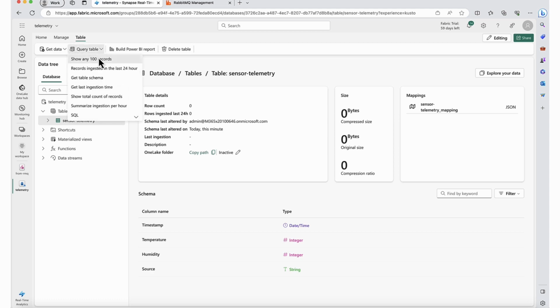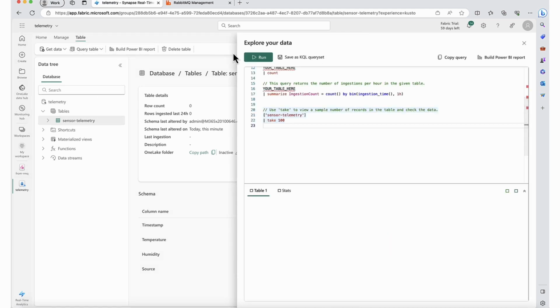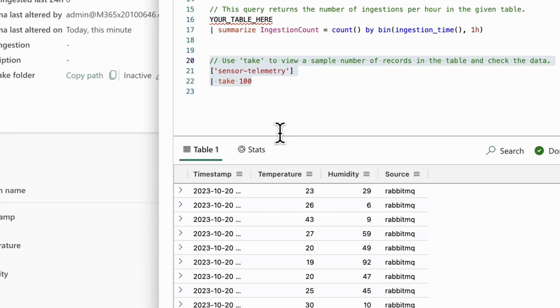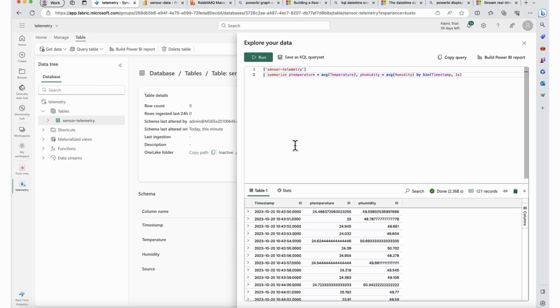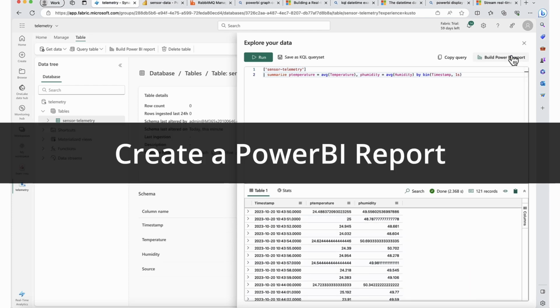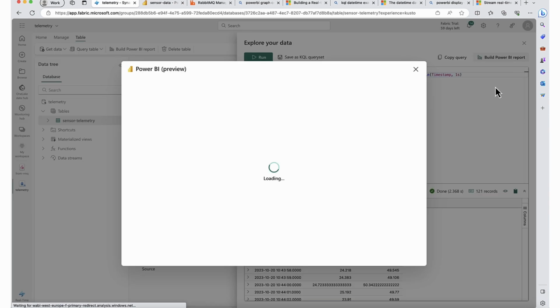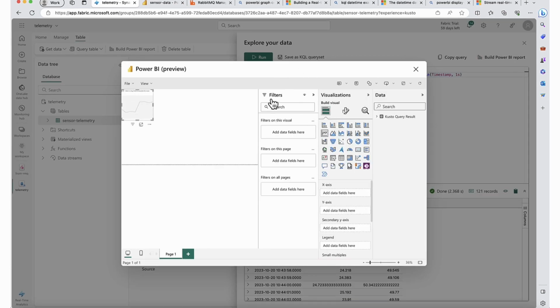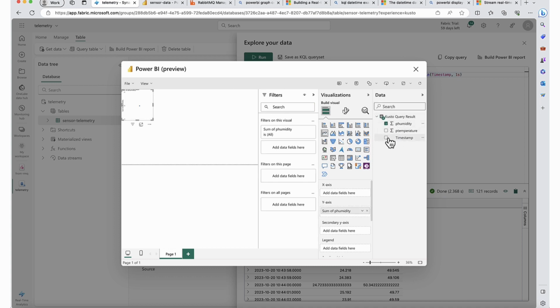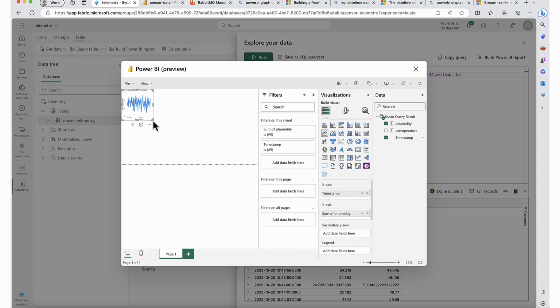Here you can run queries like show any 100 records. In our case, we are going to prepare the data so we can create a Power BI report out of it. So we are going to create a summary of temperature and humidity by timestamp. If you select build Power BI report, you will have this tool here appear where you can add, for example, a line chart that will show the humidity by timestamp, and you can also select how it looks like.